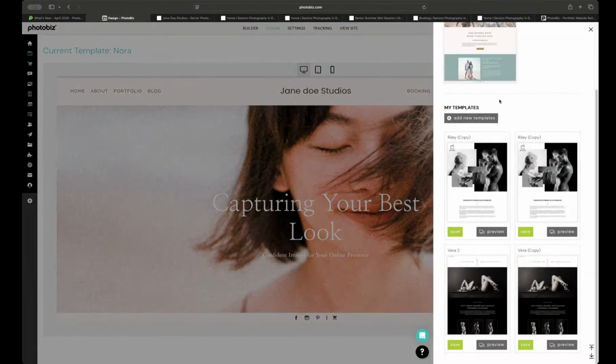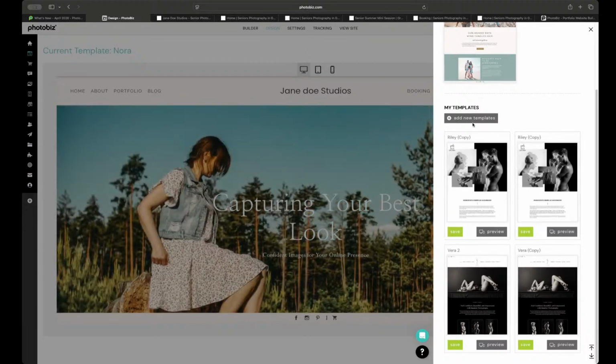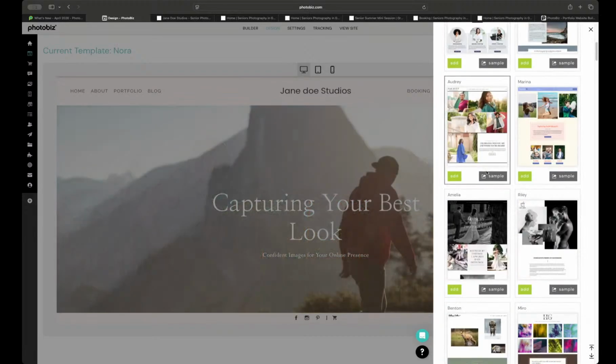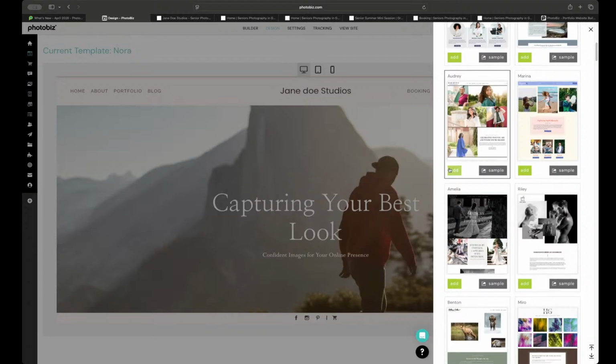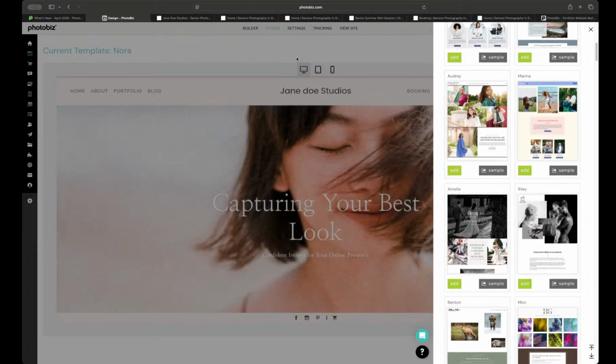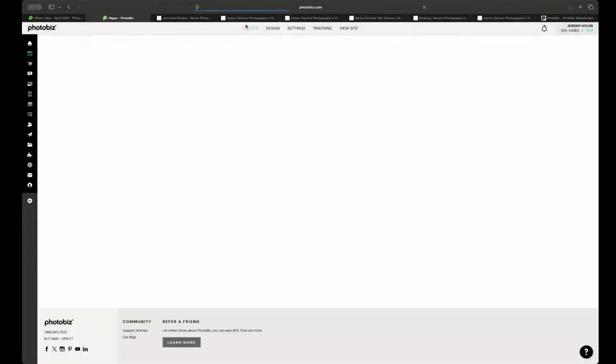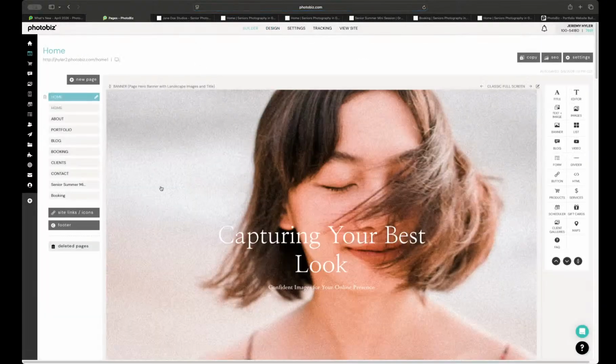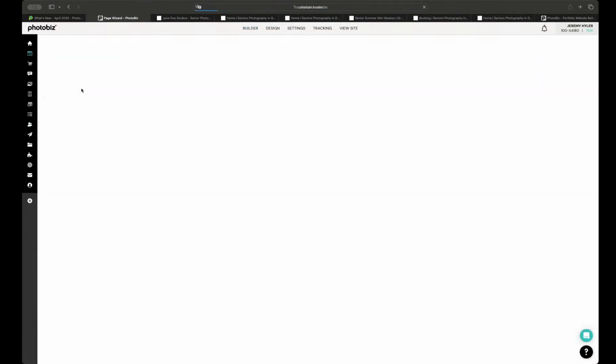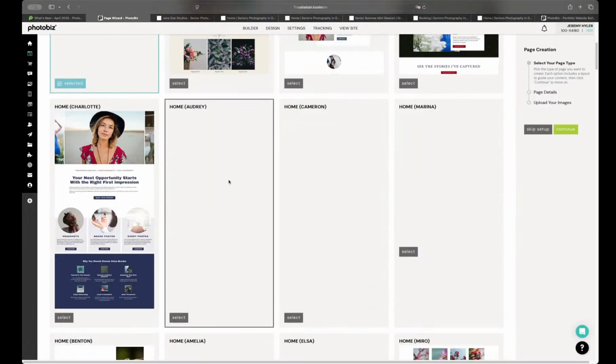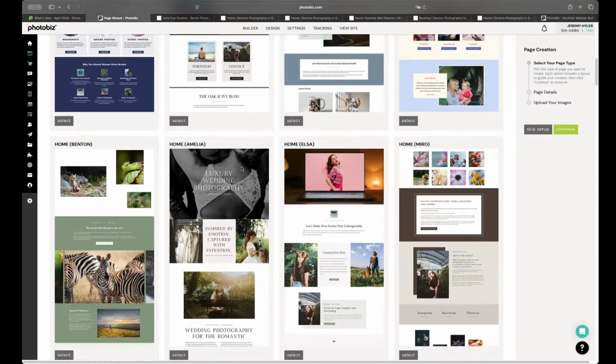You don't have to rebuild from scratch because guess what? You have all the tools and resources here. You can just modify it and change the looks as quickly as possible. Maybe I want something like Audrey as my new homepage. We can do that quickly without updating the entire website. Maybe I just want a new homepage for it. Let's click on new page. Let's go and find the page that we're looking for.